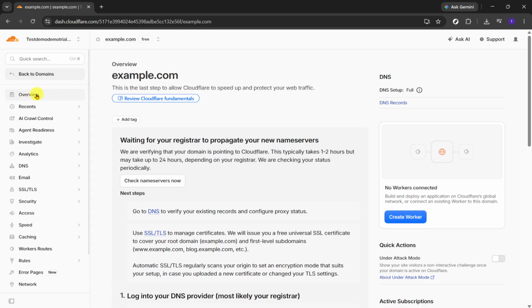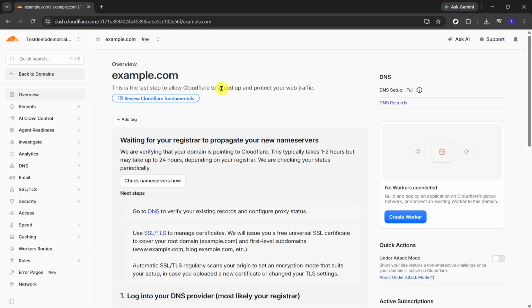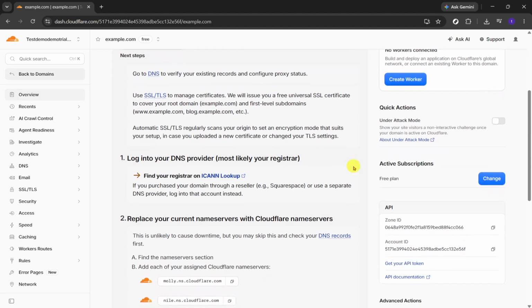After opening the domain, click on the Overview tab. The Overview section contains the main controls for the domain, including status details and account-level actions. This is the area where Cloudflare places important domain management options, including the one needed to remove the site from their service. Next, scroll down to the bottom of the Overview page.